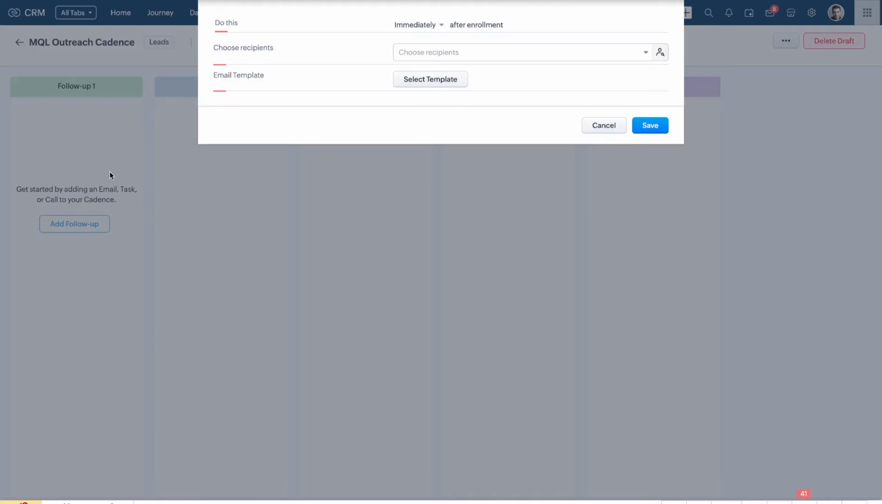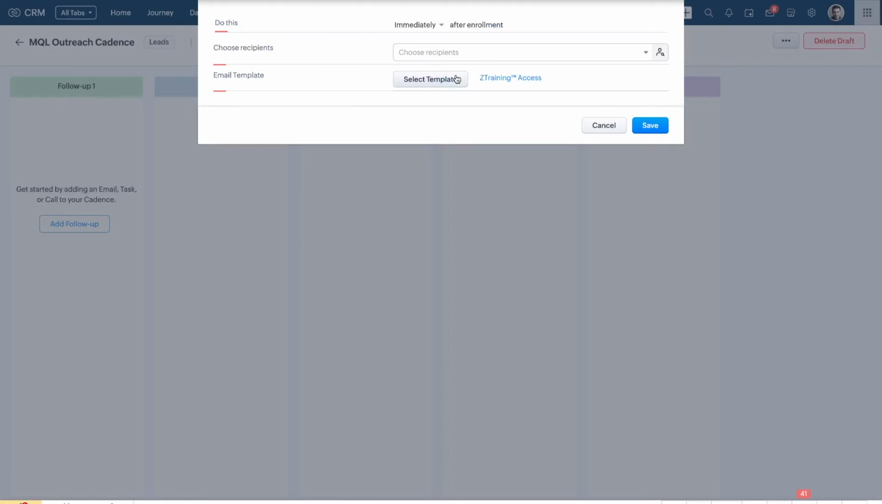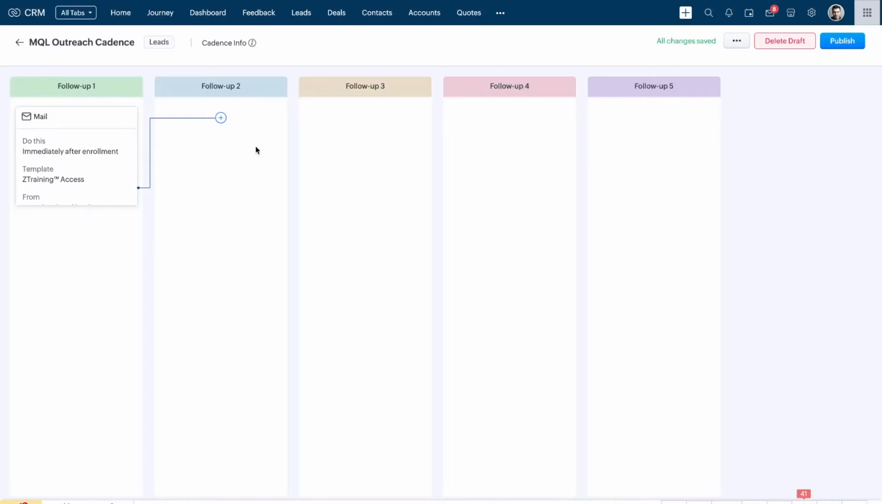So follow-up, day 1. Okay, I would immediately after enrollment send them X template, ZTraining access, which has a high open rate of almost 70%. So I'd save that and I'd choose the recipient. It would be on the lead. I'd send them an email. I would go ahead and save that.